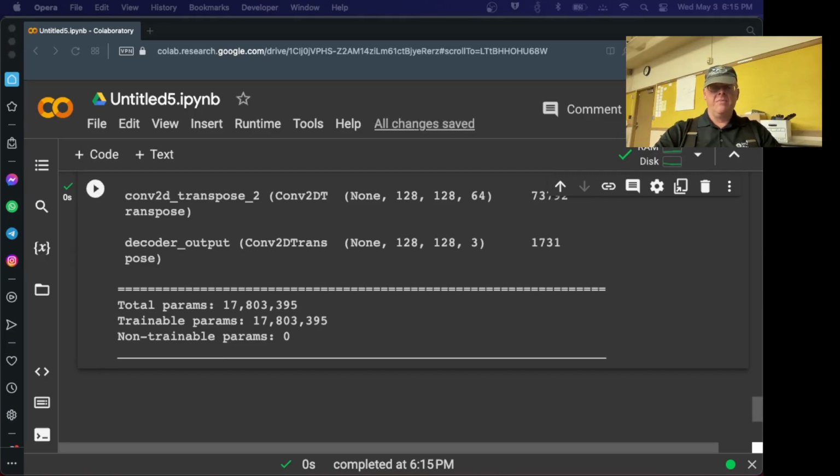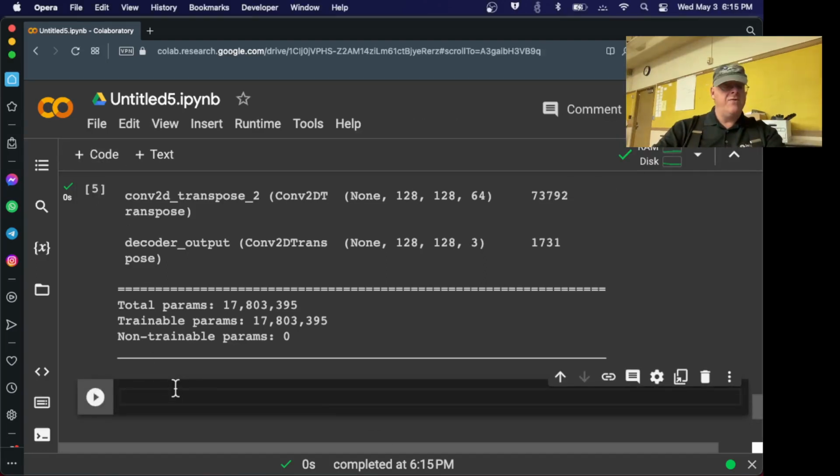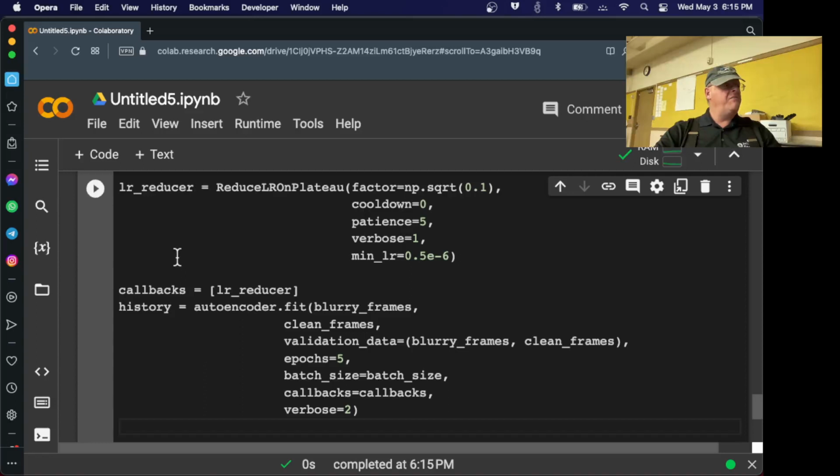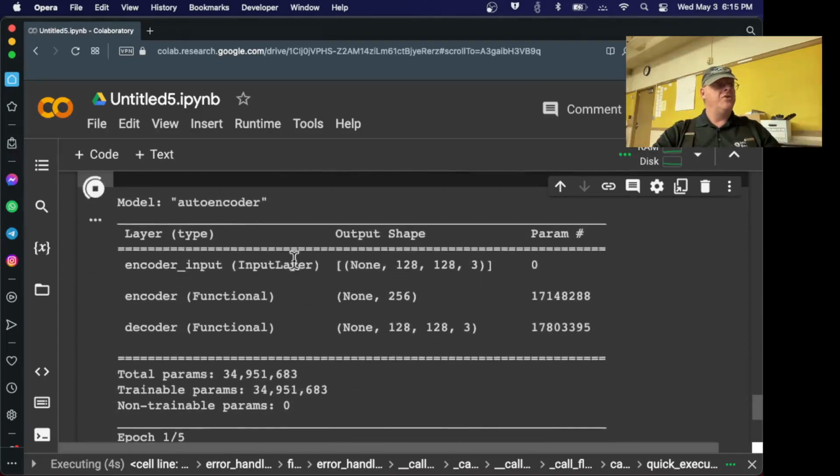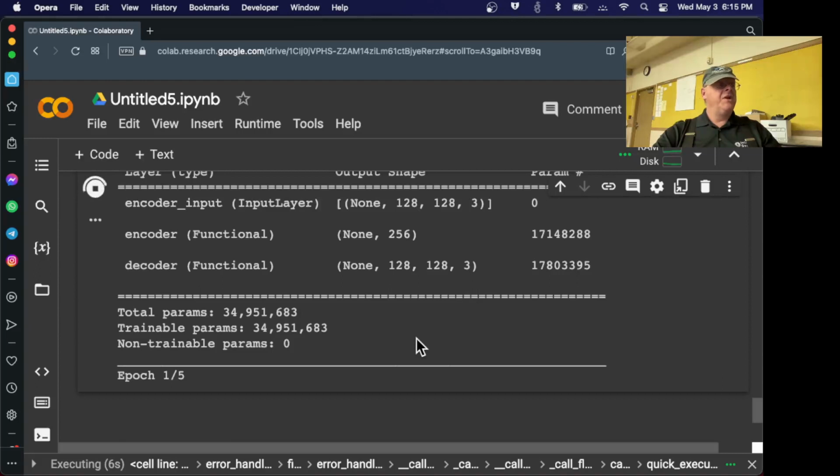This code will train it, and I may not be able to wait for it. I think this one's going to take 5 minutes to go through 5 epochs of training. It's a pretty big model, the biggest model of any of my projects, 34 million parameters, so it takes a while to run.